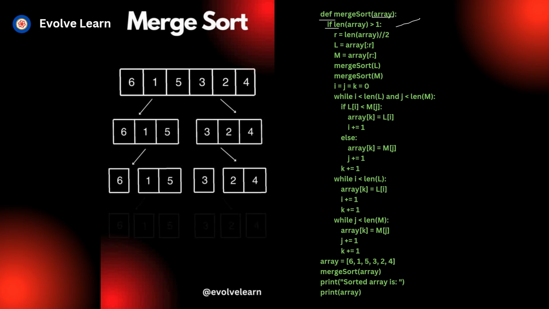If the length of the array is greater than 1, as we discussed before, merge sort divides the array into two halves. For that, we use this length of array floor division 2 and assign it to R. Here we use floor division to get the integer value. After dividing the array into two subarrays, we assign the left subarray to L and the right subarray to M. For that, we use this slicing. Next, we recursively call L and M until the array has one item left.